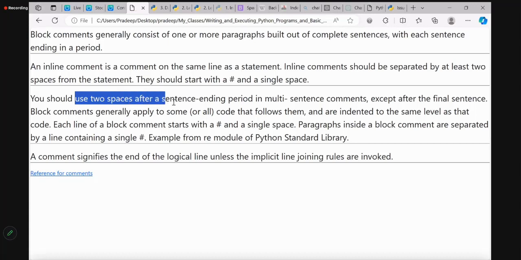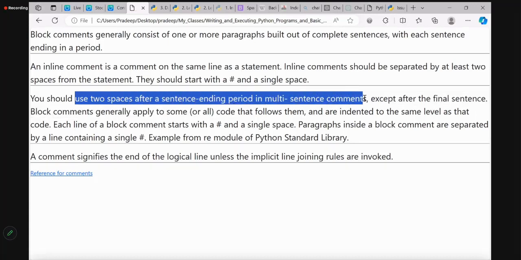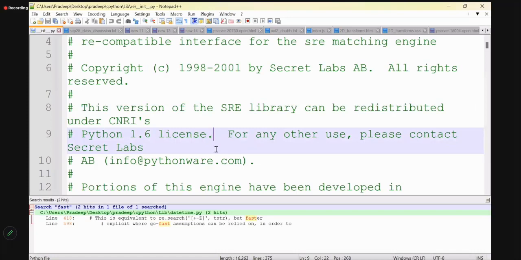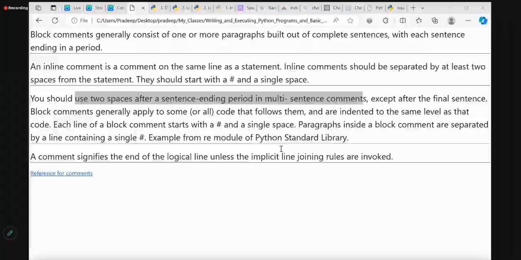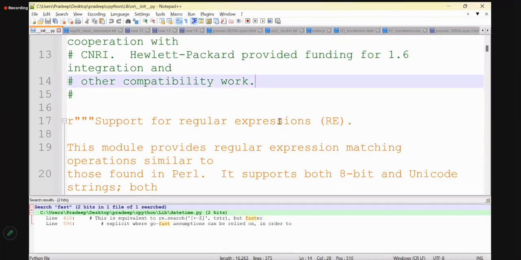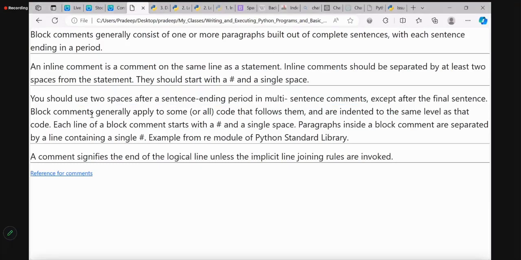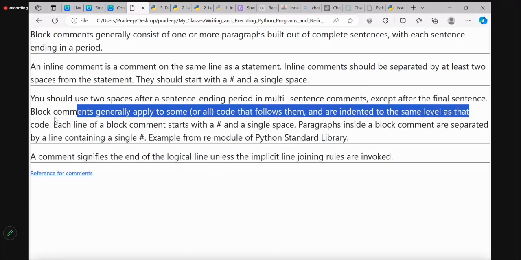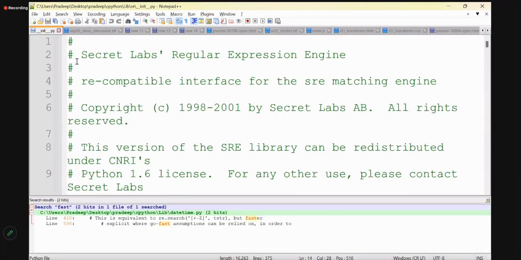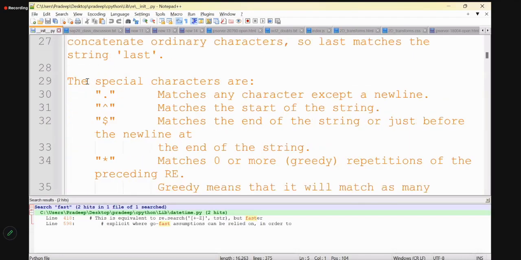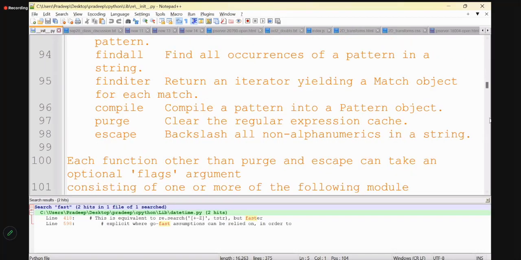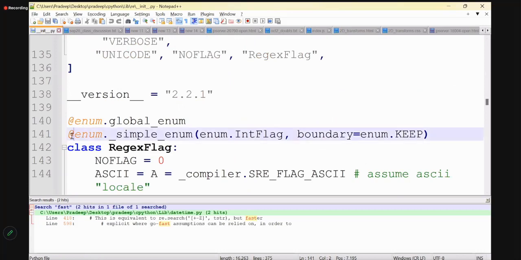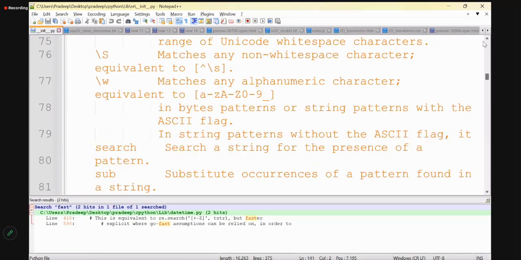We should use two spaces after a sentence-ending period in multi-sentence comments. So here, if you see, there are two spaces. That is one thing, except after the final sentence. So this is the final sentence. Block comments generally apply to some or all of the code that follows them and are indented to the same level as that of the code. This means they are on the same starting point as the code itself. For example, if you go to the code further down, the code is also at the same indentation. We should not change the indentation of the comments.